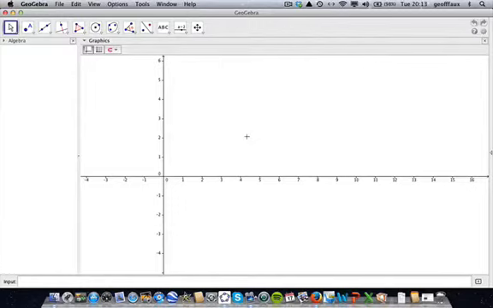Hello, you might want to use GeoGebra to make a 9-pin geoboard that you can then draw on your whiteboard. To do this, you need to open GeoGebra on your machine. When you do that, it will look like the screen you have here.